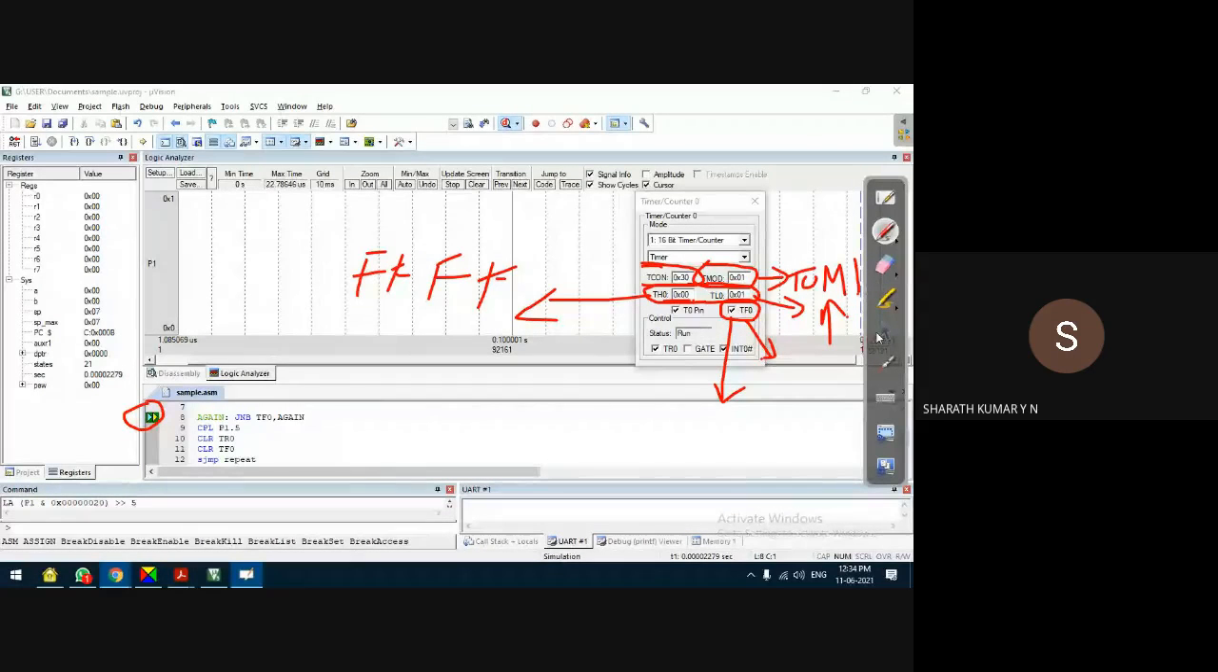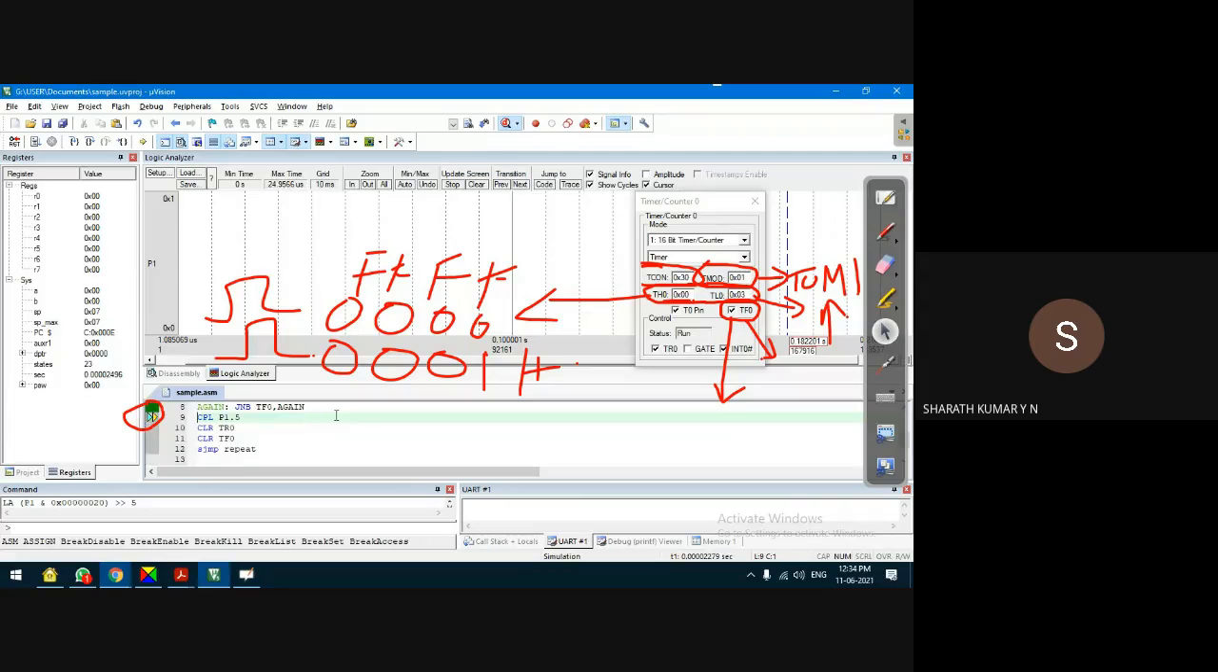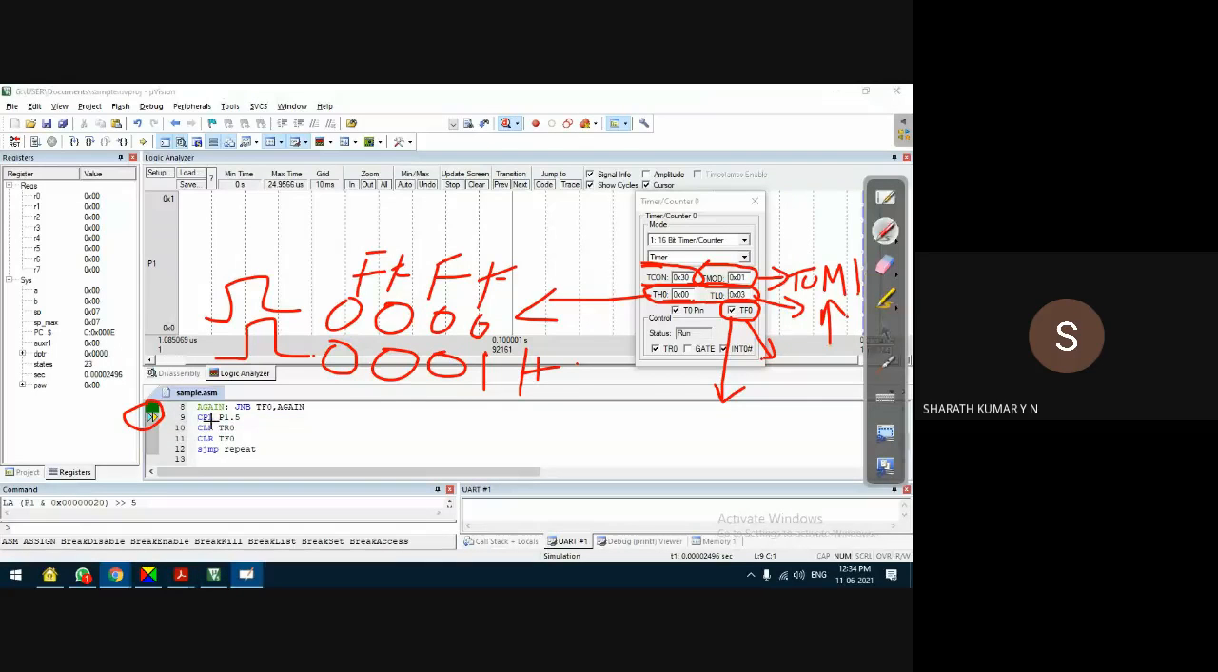After this, observe that on the application of the next clock pulse, the timer is reset to 0000. It has taken 2 clock pulses, as I said, because my button press is taking 2 clock pulses. The count has reached 0001H. Now, when I press F11 again, since TF0 is set to 1, it will come out of the loop.